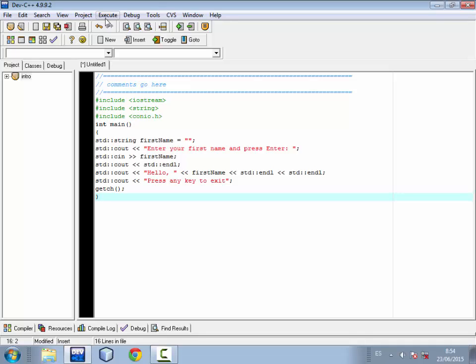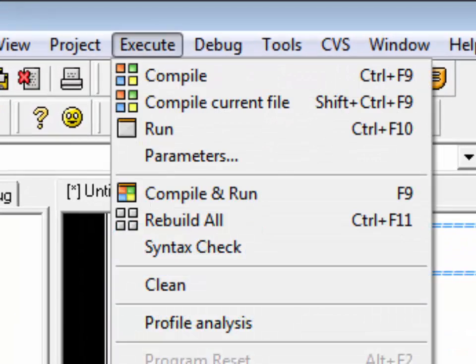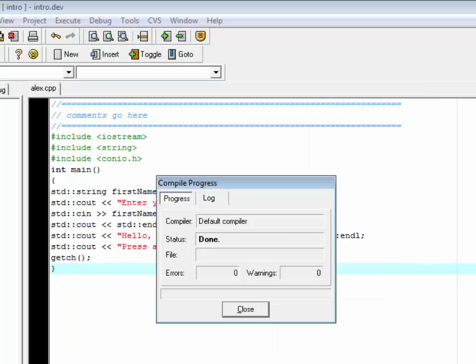After, you must translate it to the computer's language. How do we do that? Well, we have to compile the program by going to our menu bar and we select build and compile. After we have compiled our program, now we can run our program.